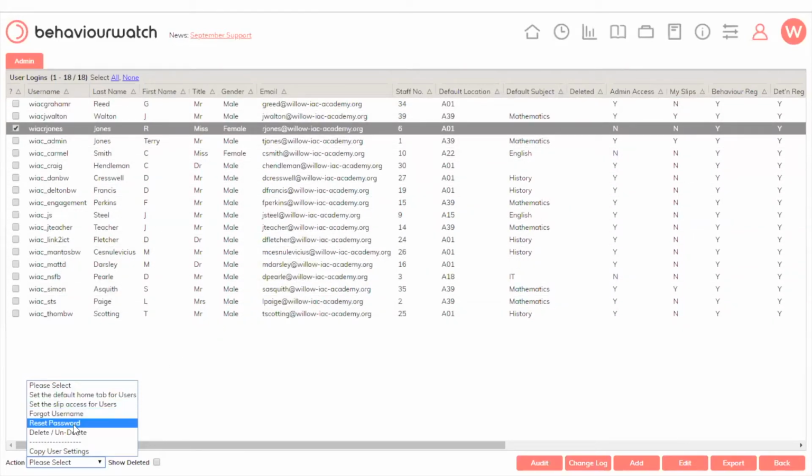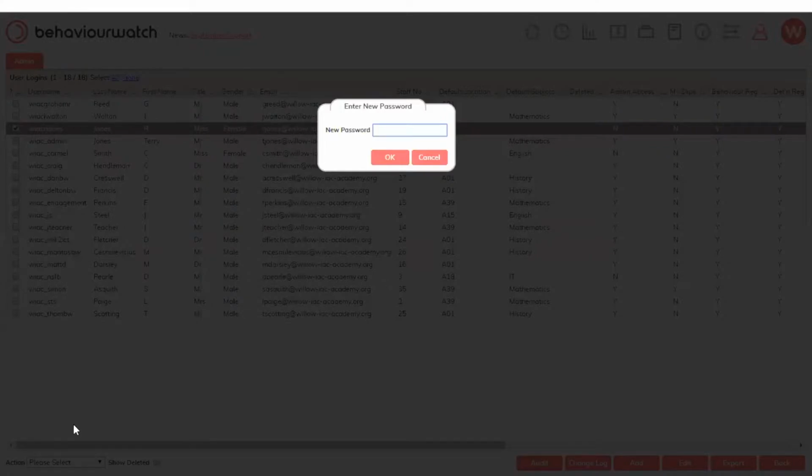You can also reset password, and if you tick that box, it will bring up a little window for you to enter a temporary default password. Now, for security purposes, we don't store passwords in a way that is retrievable. So once you have set someone up with a new password, you will have to pass it to them either through your own internal email or through word of mouth.